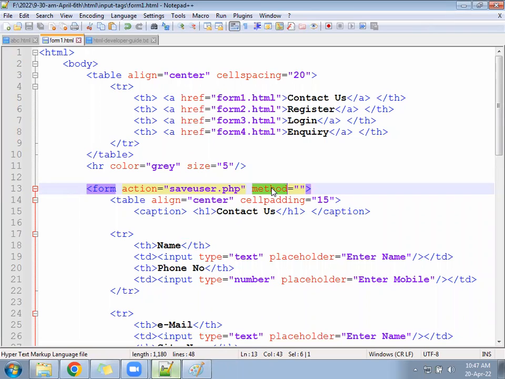Using action, we are setting the location where we want to send the data. And using method, we are applying the type of security, whether secure or unsecure. If the user enters an email and password, what will it be, secure or unsecure? Secure only. It should go through the post method. If the user enters a card number or OTP number, that is definitely secure. It should go in the post method.